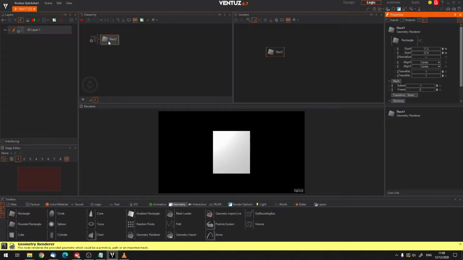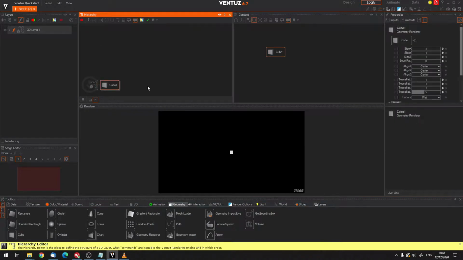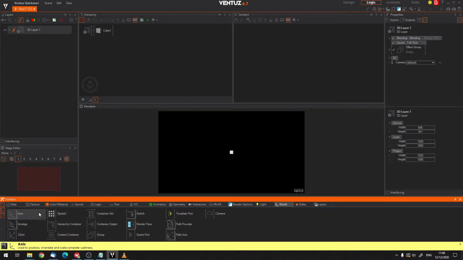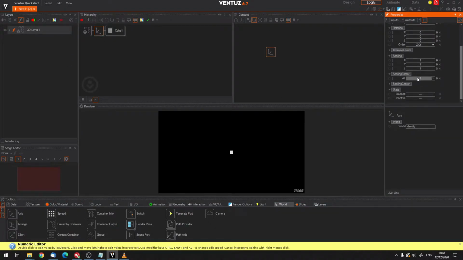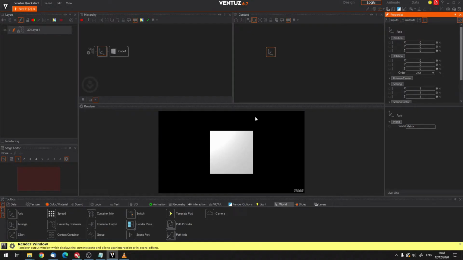Let's use another node, the cube node, for example. For this cube node, let's bring an axis in front. Here in World we find the axis, and with that axis I scale up the scaling factor of my cube. It looks like a rectangle now, because it's facing straight to the default camera. So I also rotate it a little bit over X and Y.